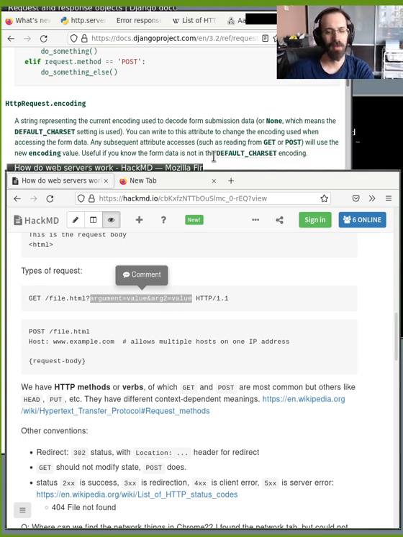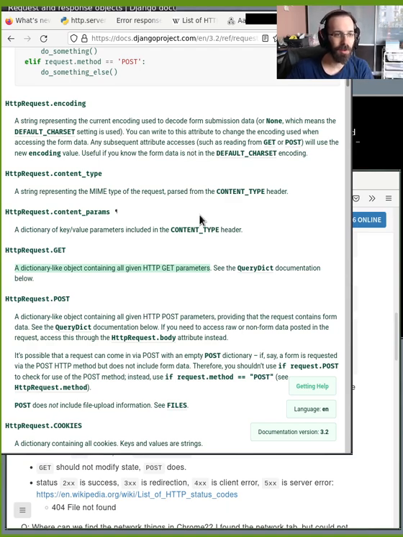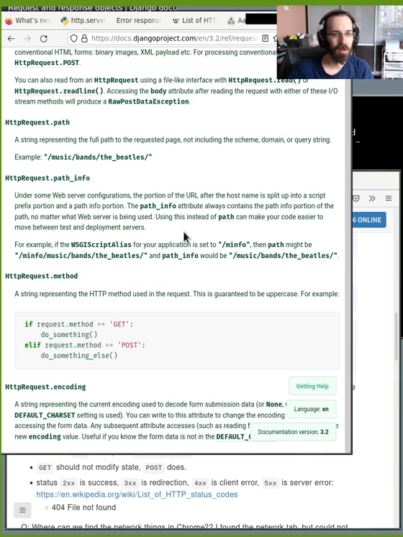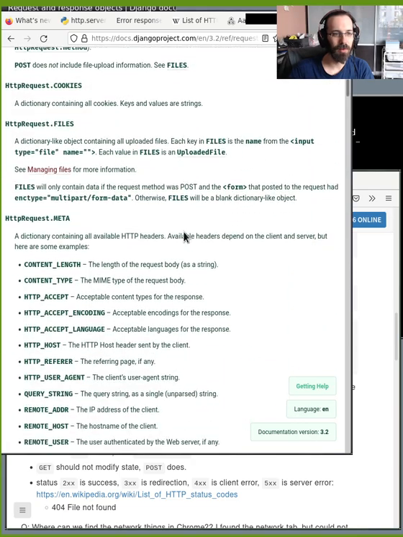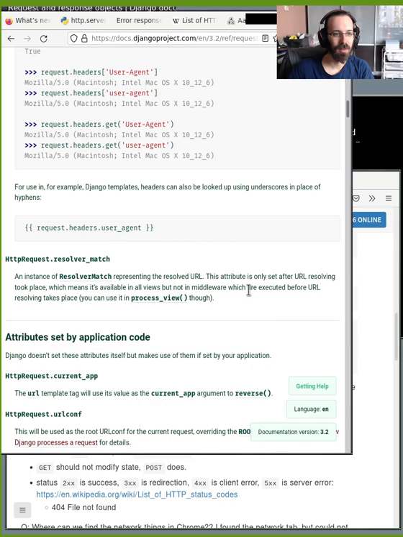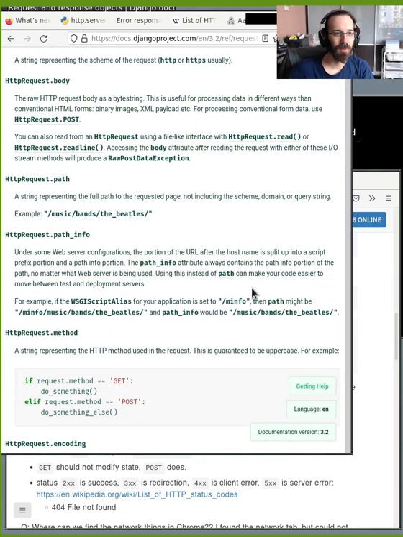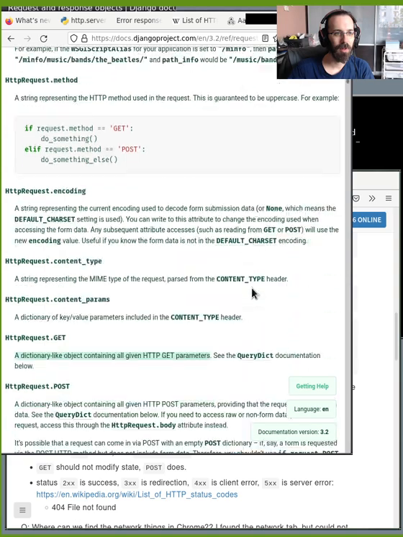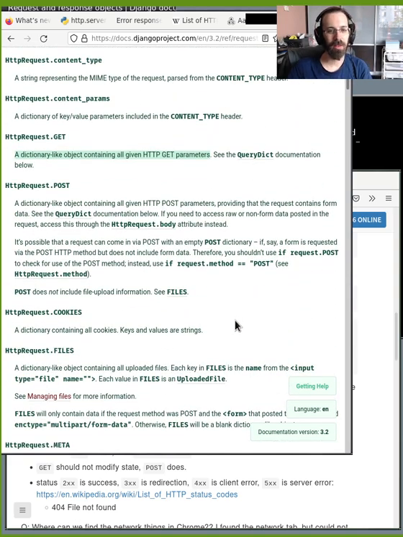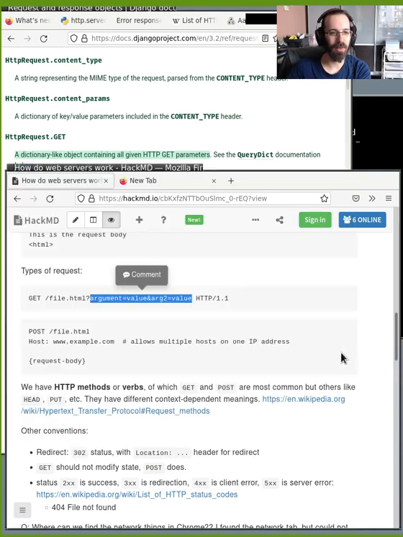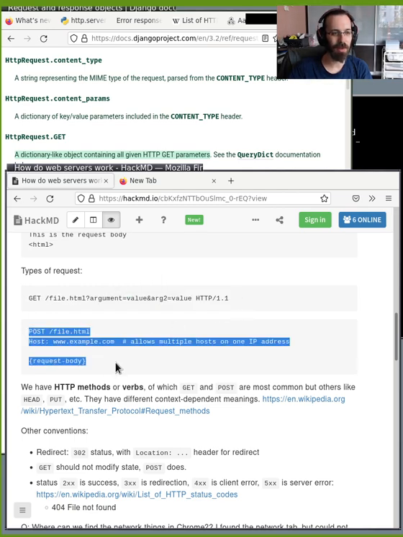But that's still somehow dependent on the choices the framework makes, and you don't even have to use that. So there probably is a way to get the raw request. I can't see it here immediately, but I know there's some way to get all of this raw information from Django. And likewise, there's a way to make all of these things here in your framework.